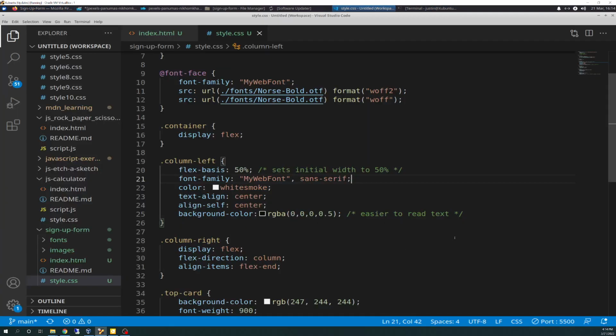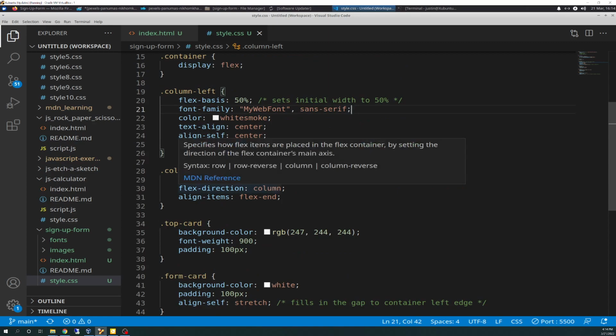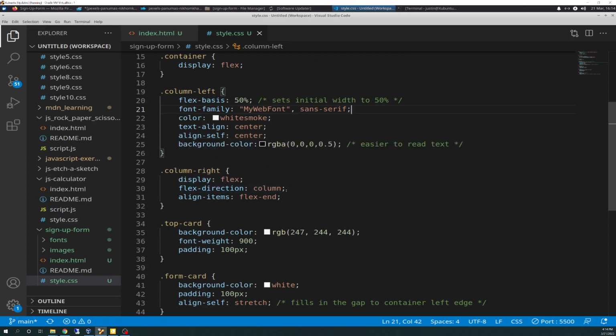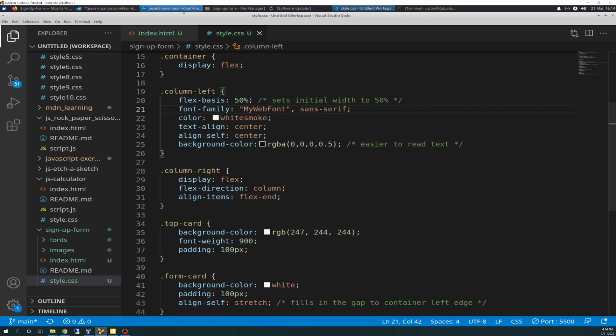And going down a little bit, we have column right, which is a flex again. We're doing a flex direction column. We're changing it to column because we're going to do stacked cards from here on out. We're doing align items flex-end, which basically means we're going to shove everything to the right hand side.